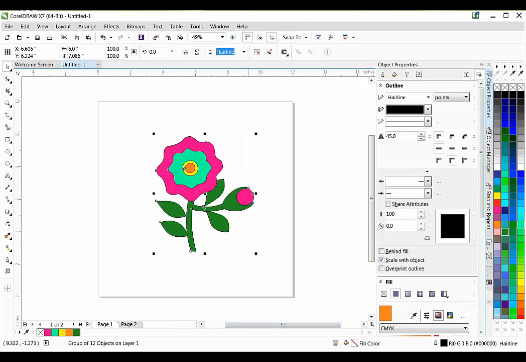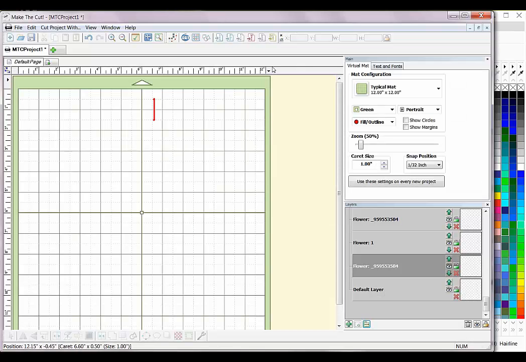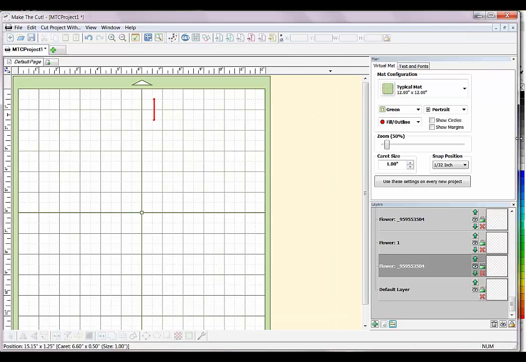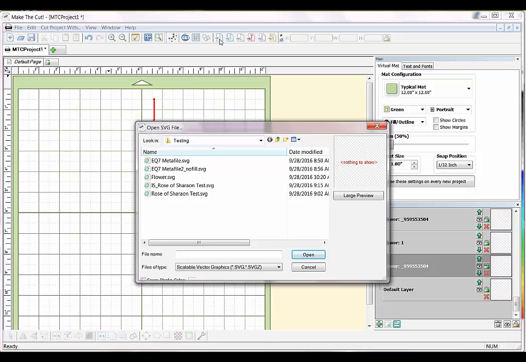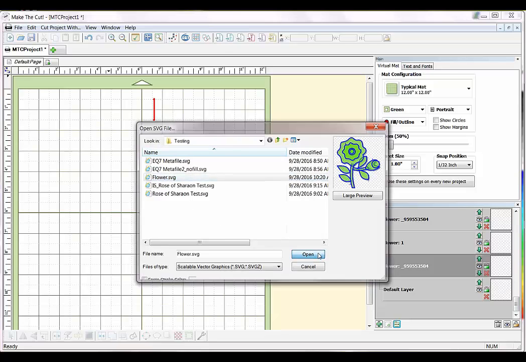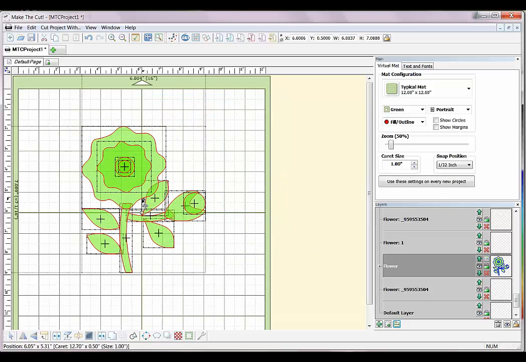And now I'm going to bring it up in a cutting program. This cutting program is called Make the Cut, what operates my machine. And let's see if we can view it. SVG. We're going to open an SVG. There's our flower. Open it. There it is, ready to cut.